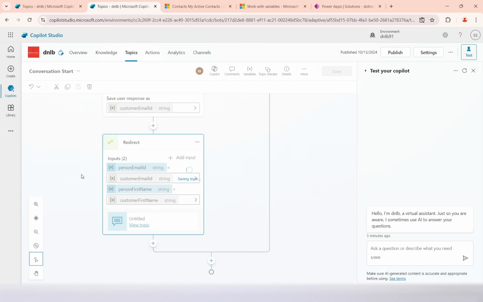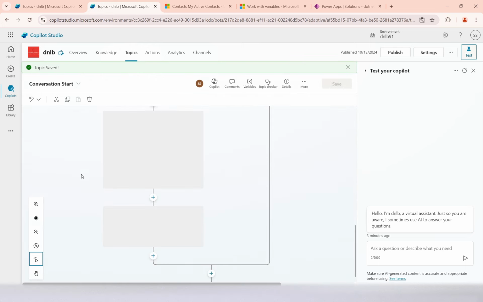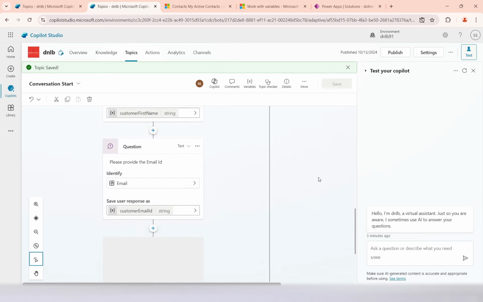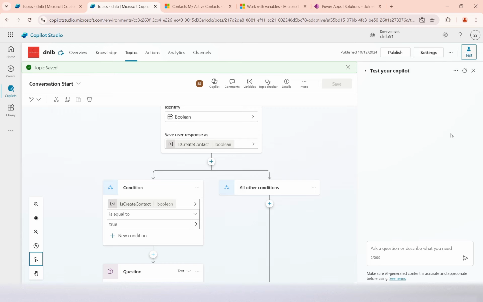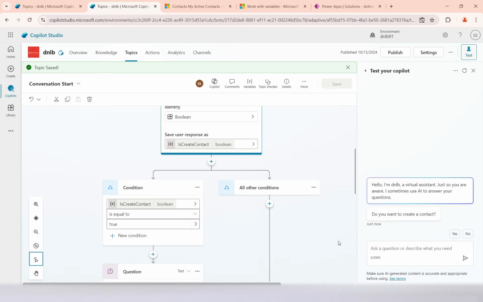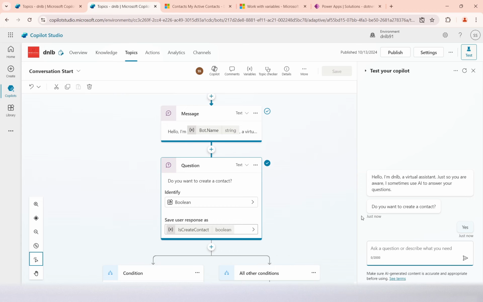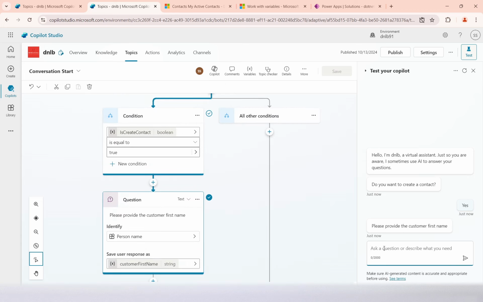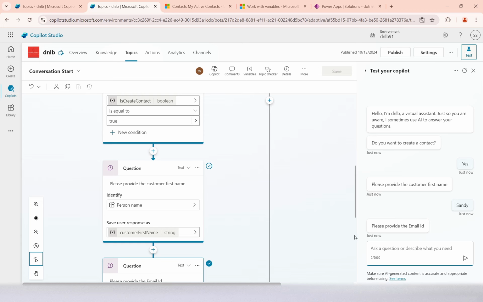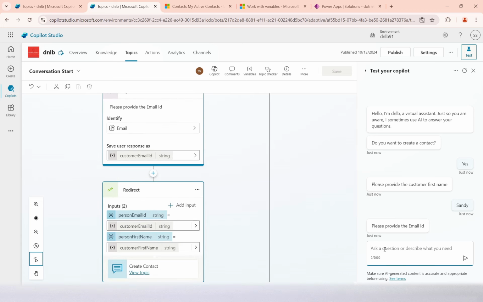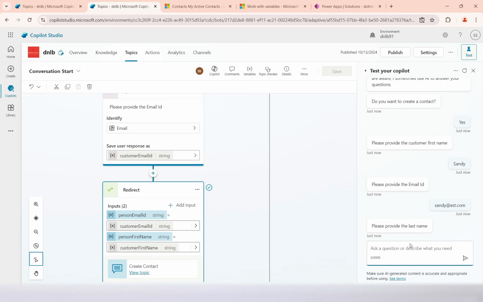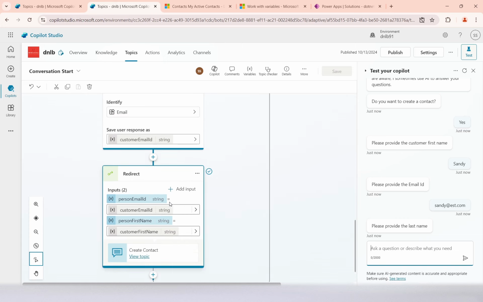So let's save it, and I will restart the session. Now you can see it started and it's asking me, do you want to create contact? I'll say yes. Now it is asking me to provide the first name. So I'll just provide the first name like Sandy, and then provide the email ID. So it is sandy at this.com. Okay.